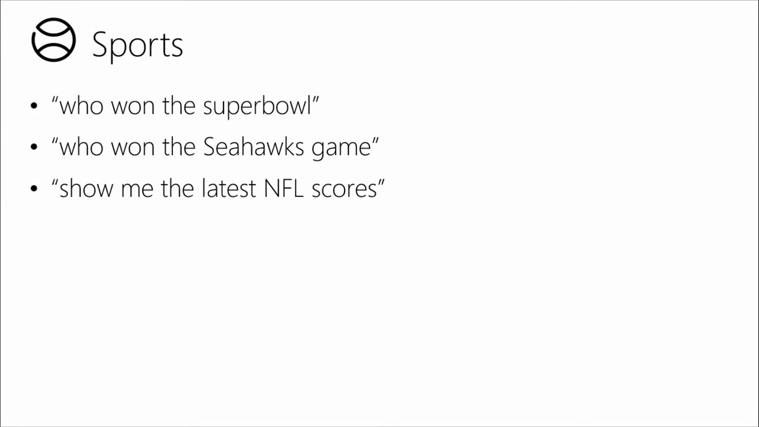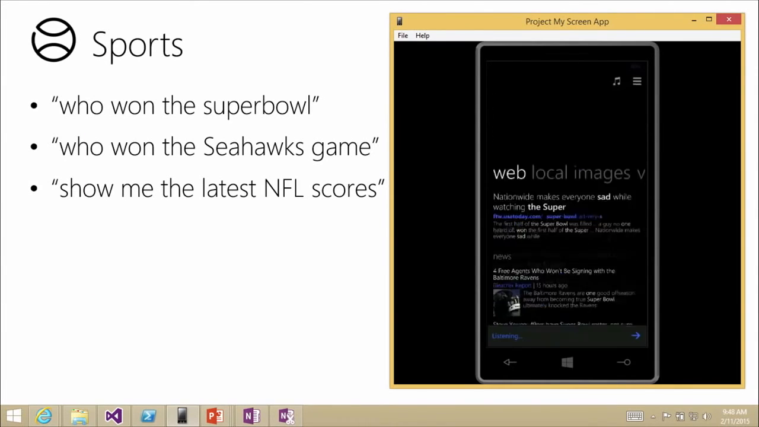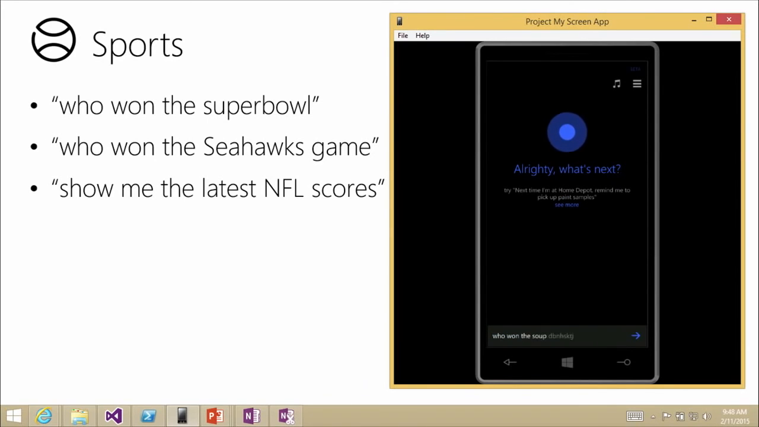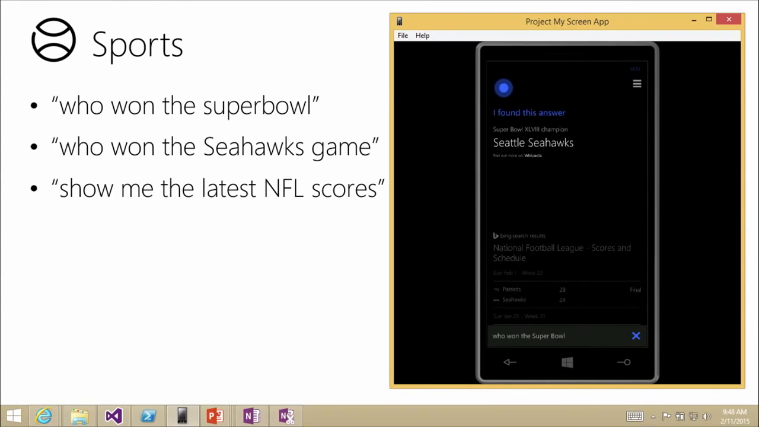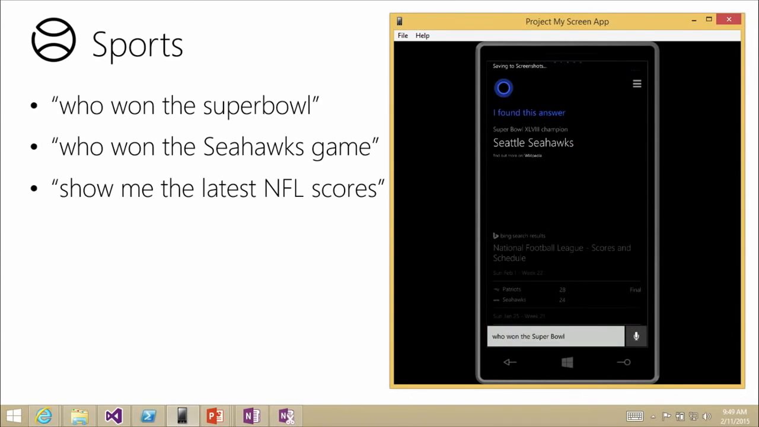There are some good sports scenarios, sad ones. Who won the Super Bowl? She heard sad ones. Let's try again. Who won the Super Bowl? Seattle Seahawks. What? That's from last year, probably. Okay. Well, that's really interesting. I don't think she watched the last 2 minutes of the game. That's actually phenomenal. I'm gonna have to take a screen capture of that.